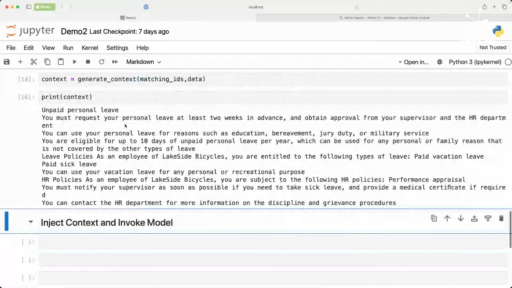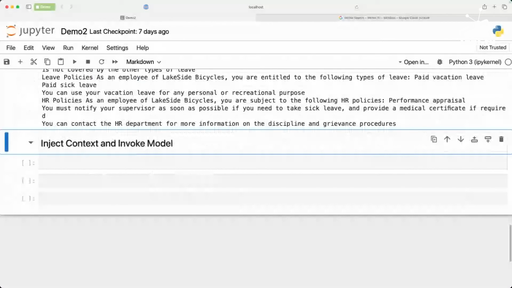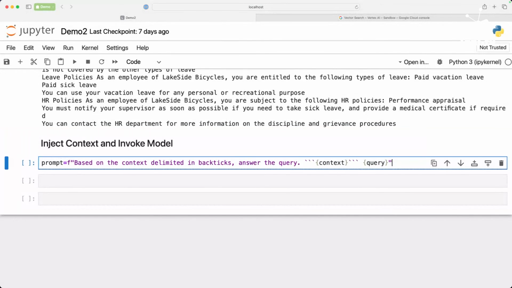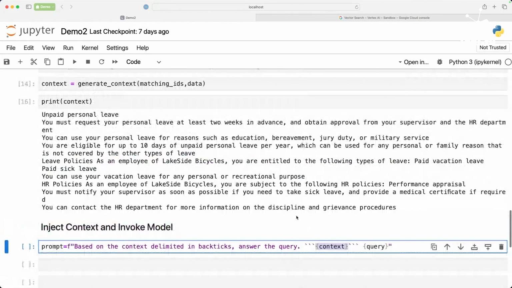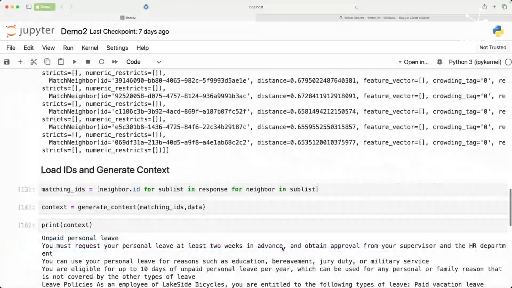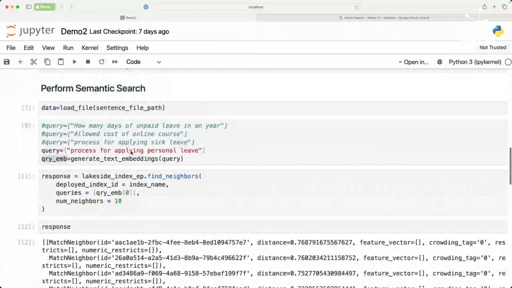And now we are going to inject this context into the prompt and then make the actual inference. So now it's time for us to construct the prompt. So now I'm actually sending this prompt to Gemini. And what I'm saying here is based on the context delimited in backticks. And what am I delimiting in backticks? It is this variable called context. Answer the query. And what is the query? Well, the query is here, process for applying personal leave.